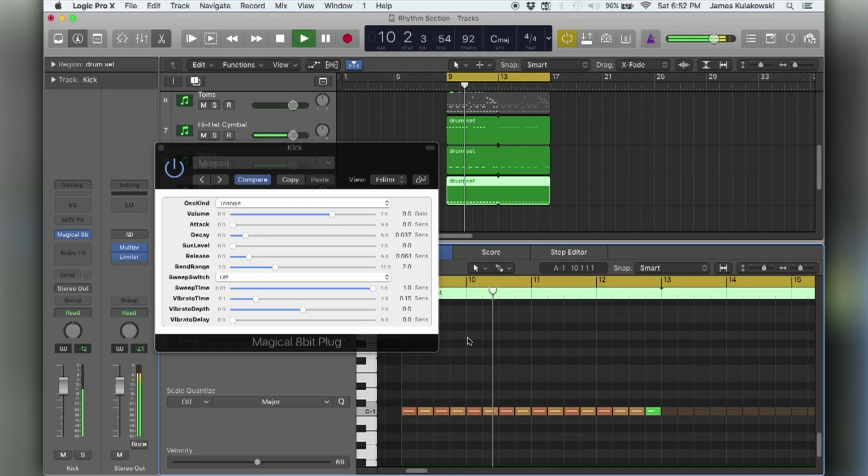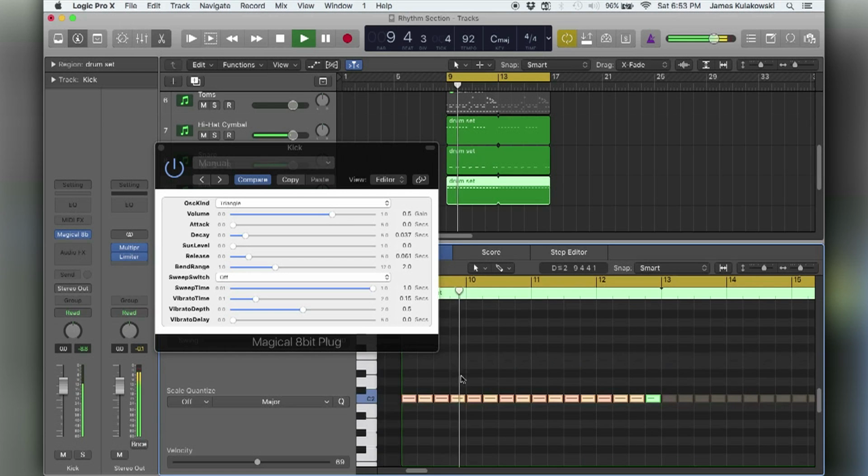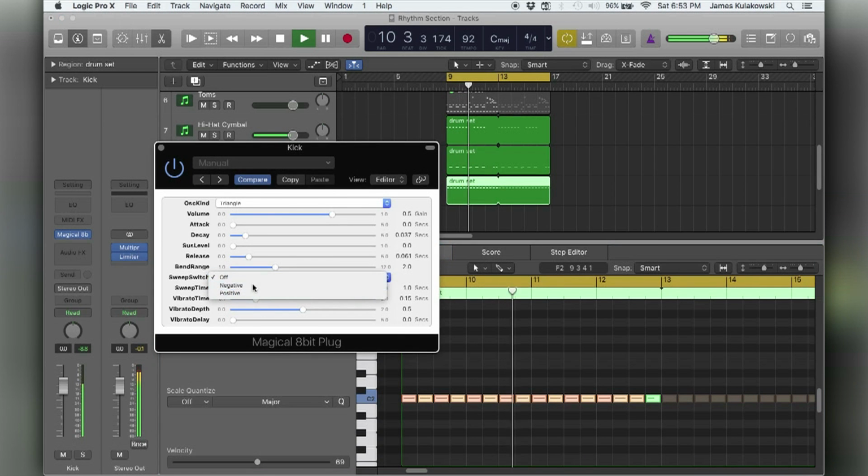One effect that will really put this over the top would be to add a quick pitch drop at the beginning of each note. To achieve this effect, we'll add a negative sweep to the synth. Let's increase the pitch of our kick drum a few octaves so that it's 1 octave higher than where we started. Now, select negative under the sweep switch control.